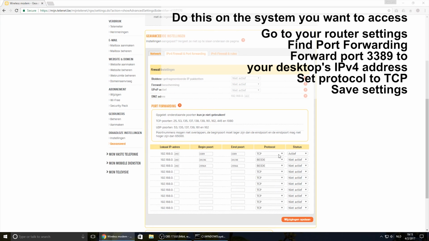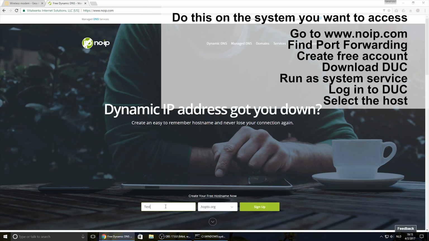In your router, navigate to a tab that lets you do port forwarding. Here you want to forward port 3389 to the IP address of the PC you want to access. Set the protocol to TCP and save the changes. From now on, you can access that desktop from anywhere, but it's not reliable enough yet.